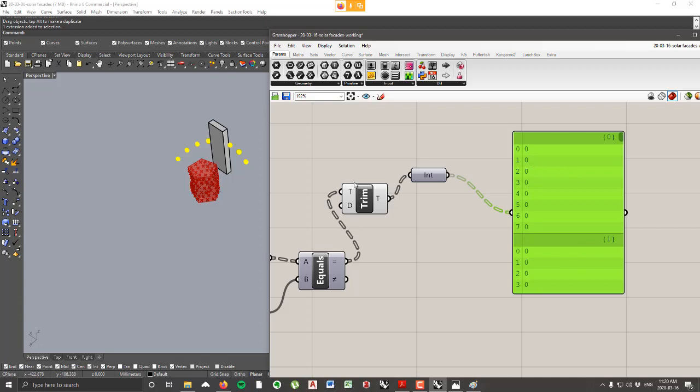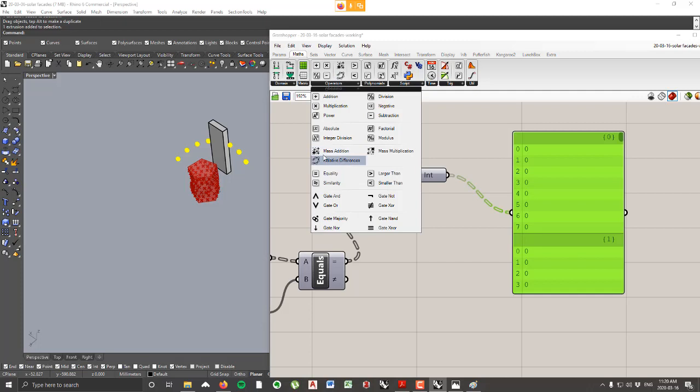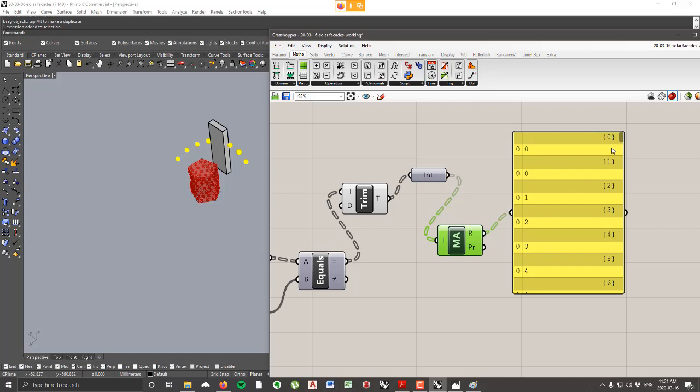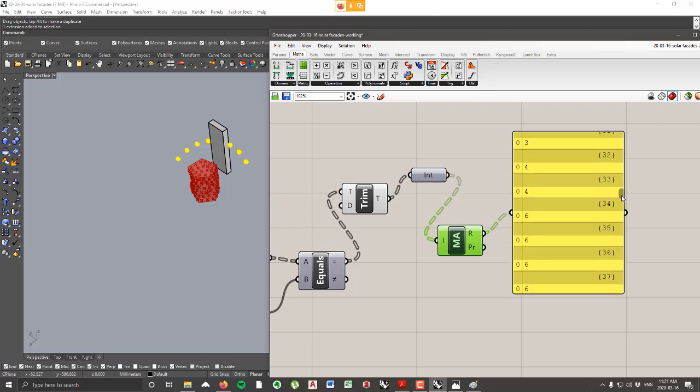And to figure out how many moments of sunlight each point gets, we can simply add up all these zeros and ones. So we can go to Math, Operators, Mass Addition. Plug our integers into our mass addition. Take our results, so the R output, plug in a panel, see what we get. And now you can see what we get is the amount of solar hours each analysis point gets.